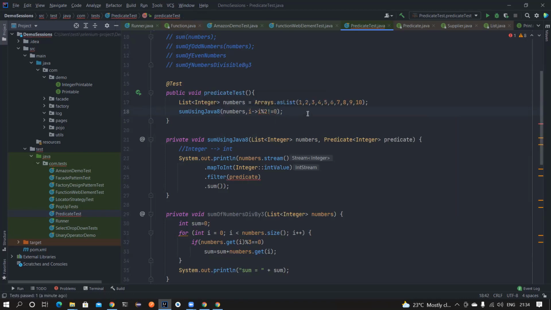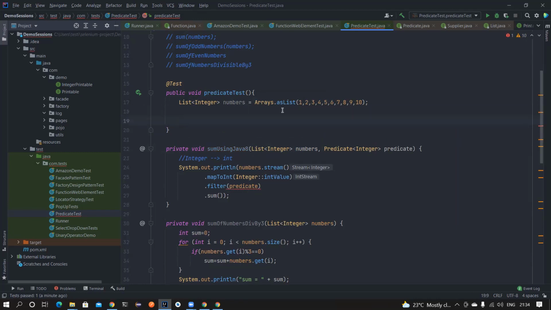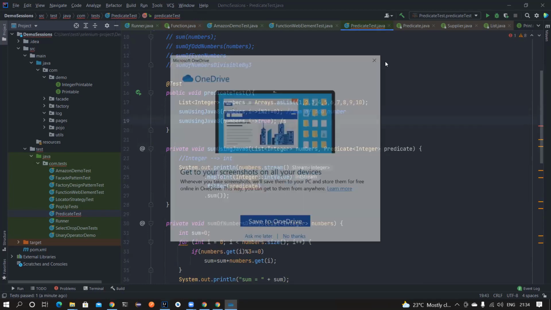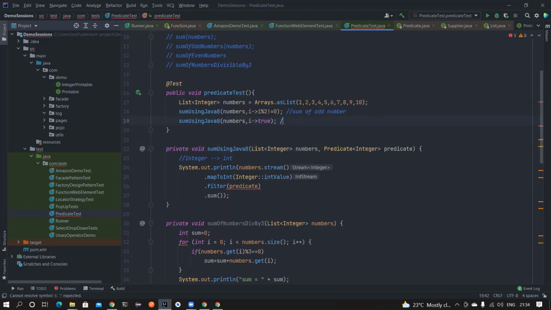Okay, Amuthan, how will you find the sum of all the numbers? Sum of all the numbers is very easy. Whatever I am getting, that doesn't matter. I'm going to return true for that, because this is a predicate, right? This predicate is taking an integer. So we need to take an integer and provide a true or false. So this is for sum of odd numbers. This is for sum of all the numbers.